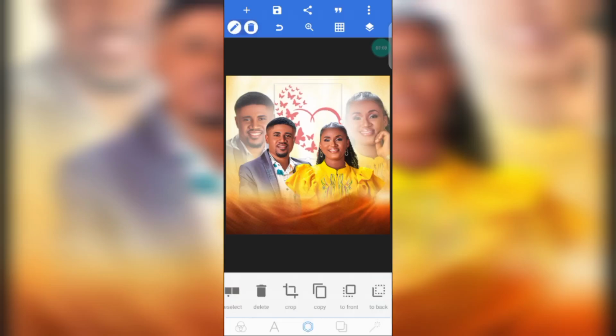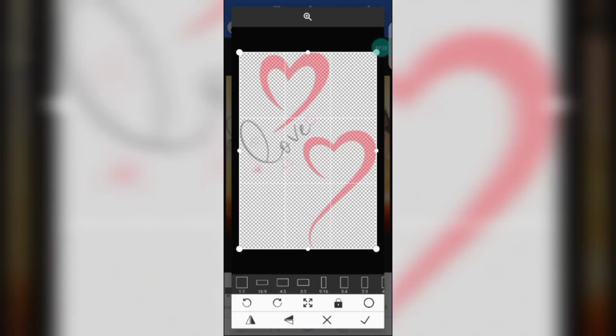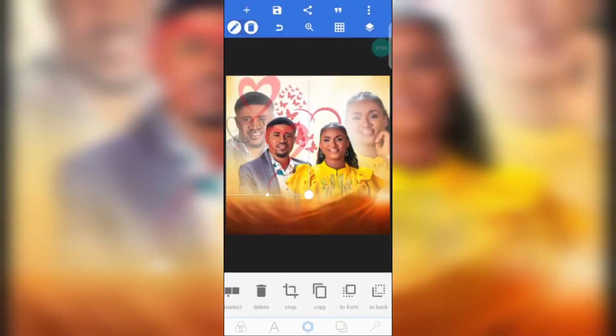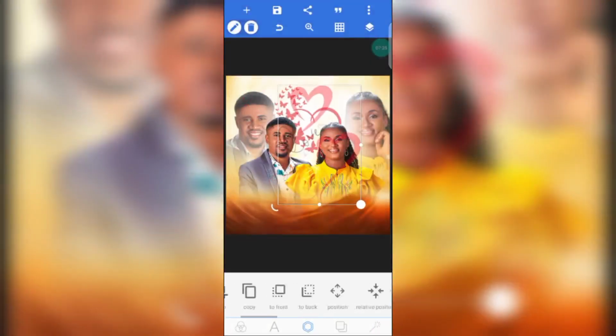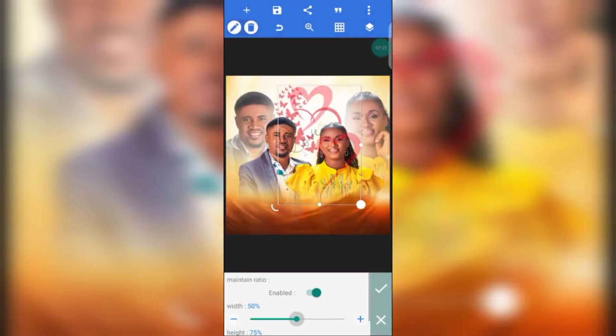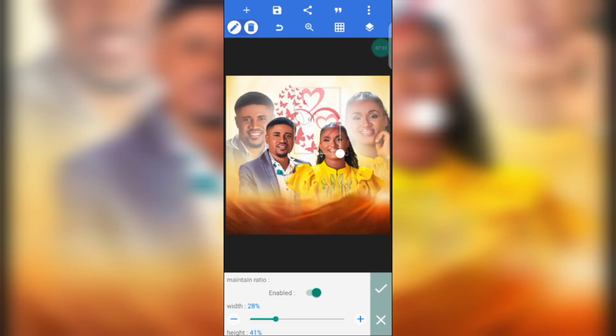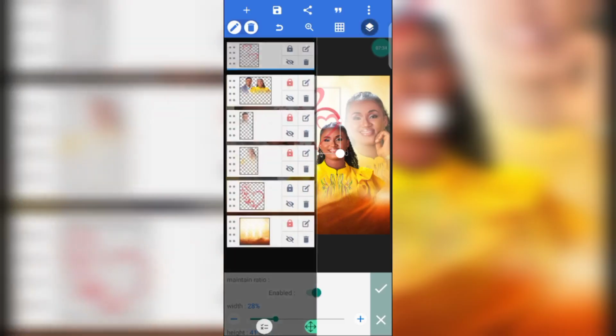Okay, this is good. Now let's import the second one. So guys, this is the second one. Let's import it. Go to relative size, reduce it. Hope you are gaining value from this class. Okay, now let's take it behind.